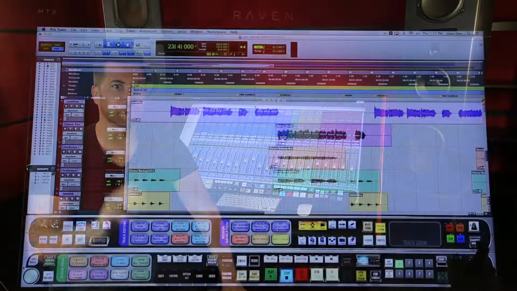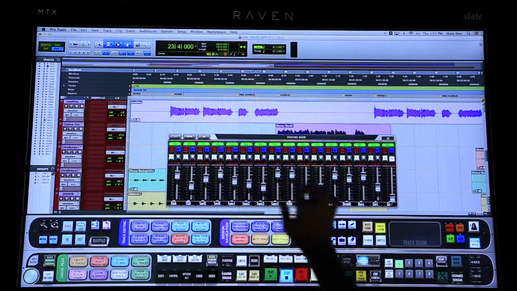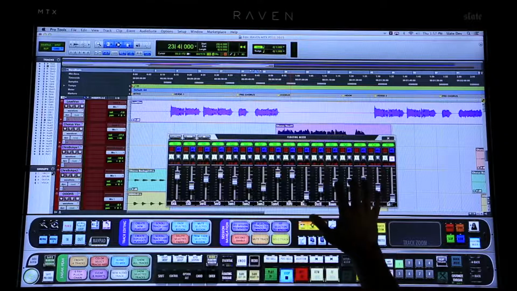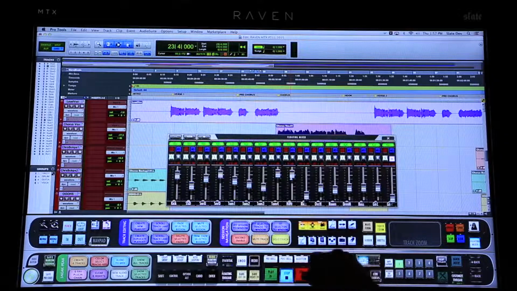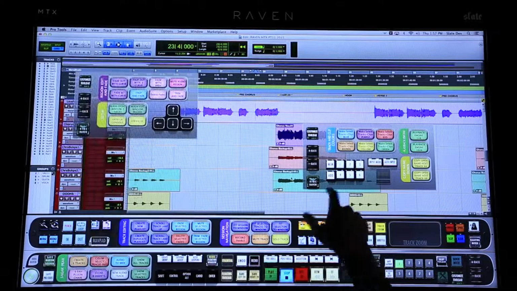If you prefer to work on the edit window while mixing, we've included the floating mixer, making it easy to have multi-touch faders and the edit window open simultaneously. We've also included the floating toolbar and essentials palette to make accessing more tools even easier.